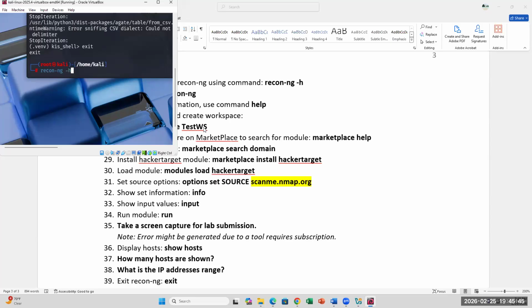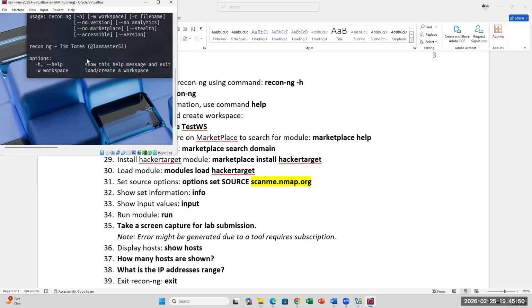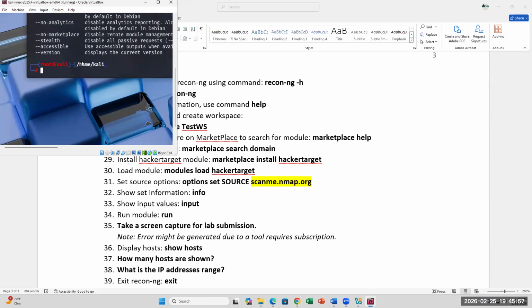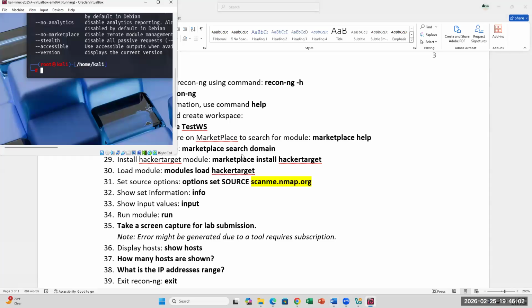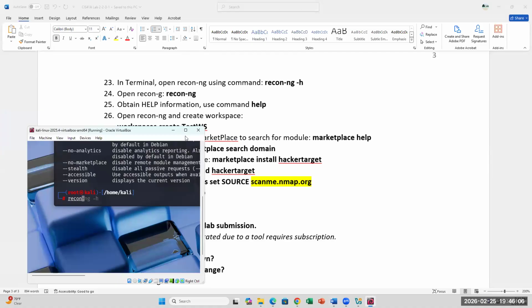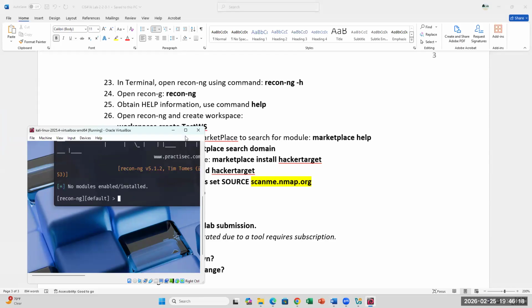So we're going to do a -h, right? And it's going to give you options that you can use with your command, just like what we talked about before. We can make a workspace, right? We can use marketplace. And then once you see the option and you know what you want to use, you're going to do a recon-ng to be in its own command line. So you're using command line to access the app command line, okay? All right, so you see that now?